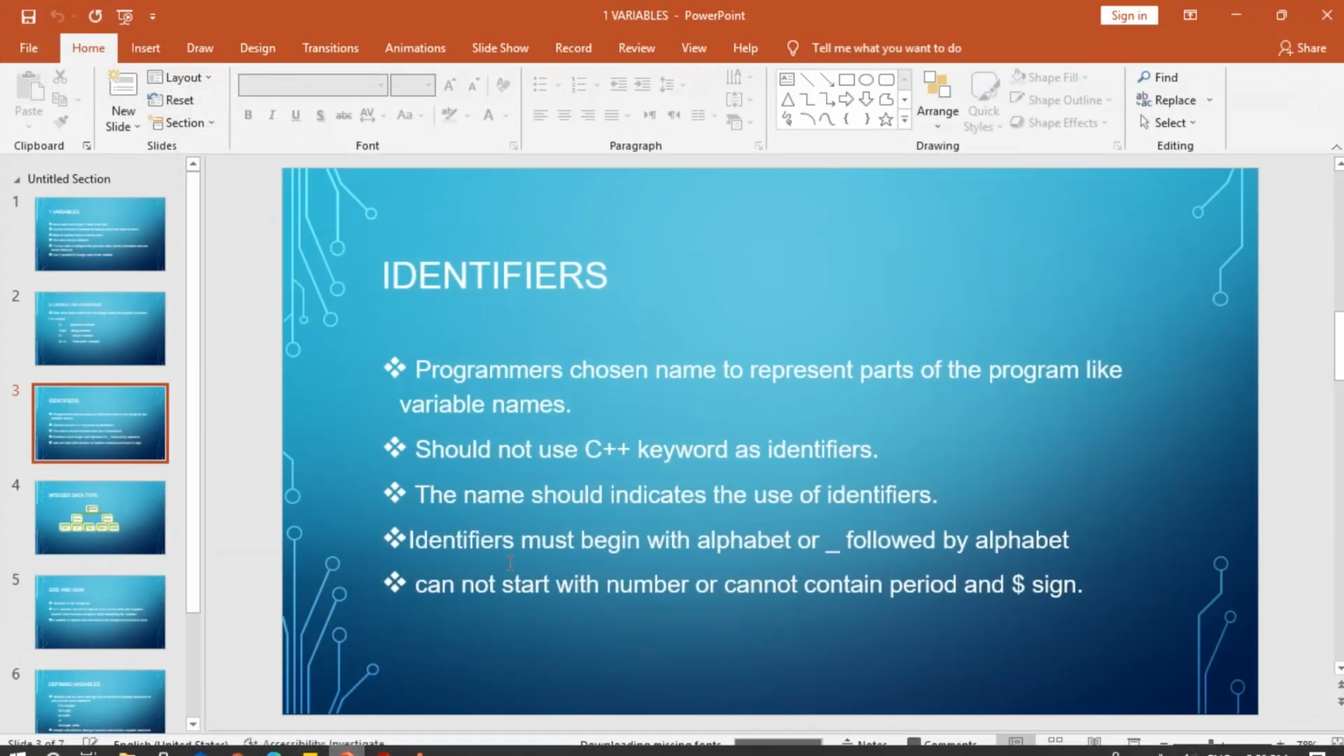For giving the name, identifiers must begin with an alphabet or underscore followed by alphabet. So identifiers must start with only an alphabet or underscore. It cannot be started with numbers. Identifiers cannot start with numbers or contain a period or dollar sign, right? So identifiers cannot start with a number, and cannot contain a period or dot or a dollar sign.